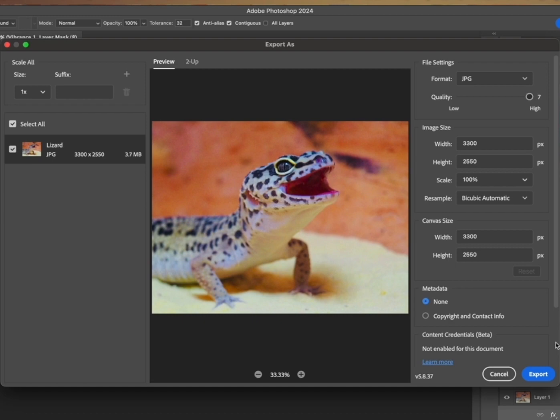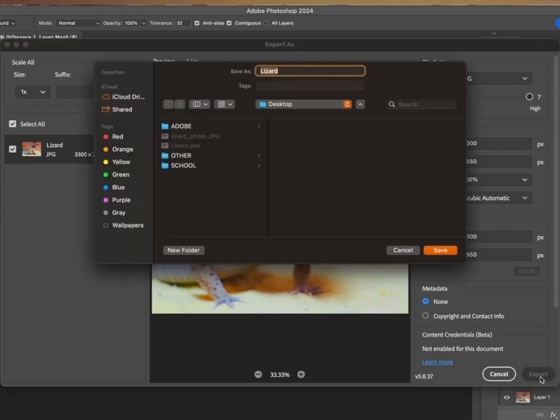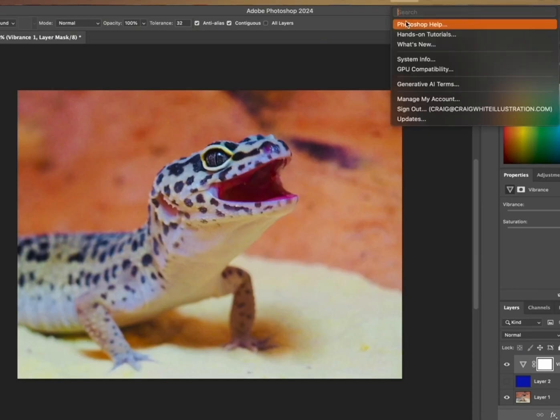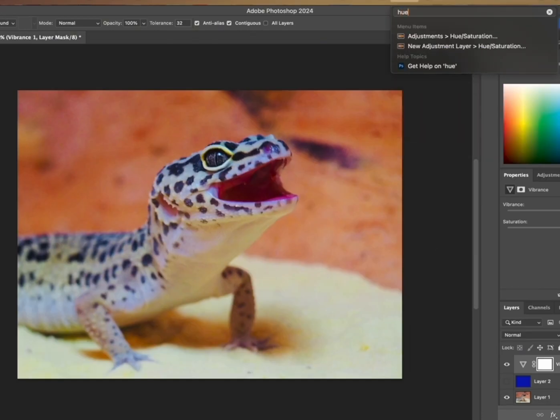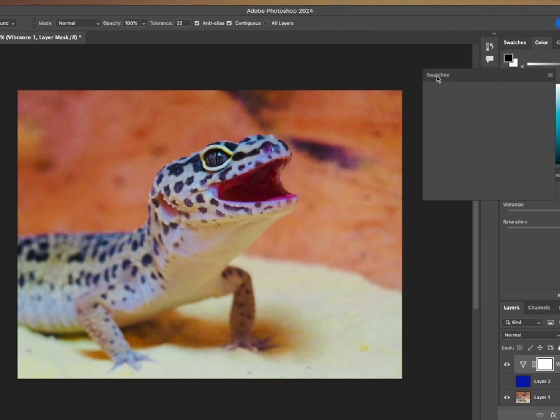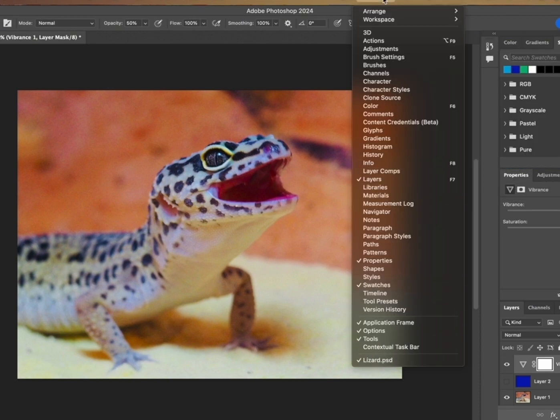Next, let's talk about navigation and troubleshooting. If you're ever looking for something and get stuck, go to the Help menu at the top and search for the feature you're looking for. The gray area around your art is your workspace, and it can be edited to include the tool windows you use most frequently. More tool panels can be found in the Windows menu at the top.